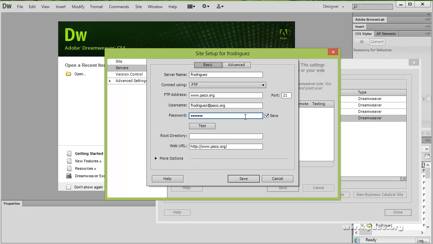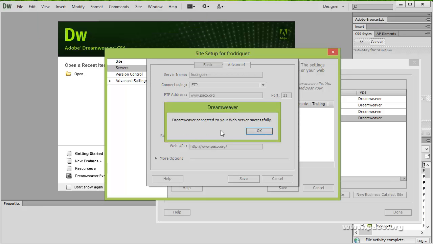I typed in my student ID. You don't need the E in most cases. The class that meets in the building needs the E. If you're taking this course online, it's just your student number. I'm going to click test just to make sure that everything's okay. Dreamweaver tells me that it connected to my web server successfully.